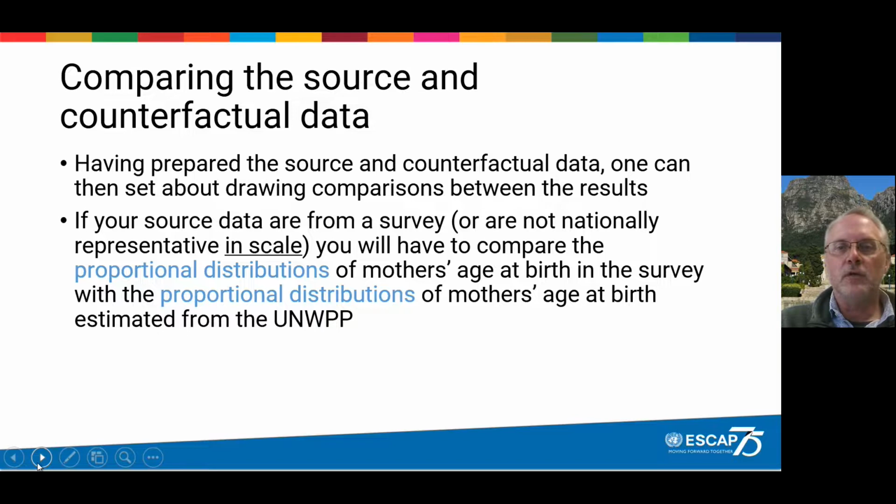Having prepared both the source and the counterfactual data, one can then set about drawing comparisons between the results. However, and this is important to note, if your source data come from a survey or are not nationally representative in scale, in other words, that the aggregate number of births implied by your survey data are not actually a fair estimate of the national number of births, which is what you'll be comparing with using the UNWPP data, you'll have to compare the proportional distribution of mothers' age at birth in the survey with the proportional distribution of mothers' age at birth estimated from the UNWPP data.